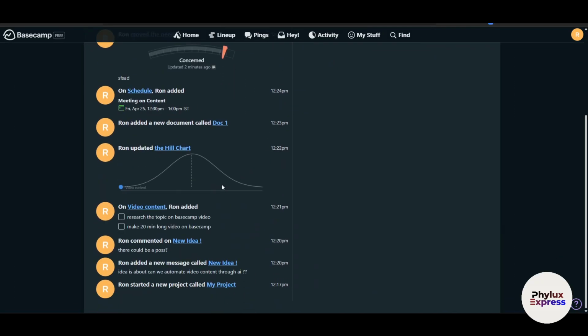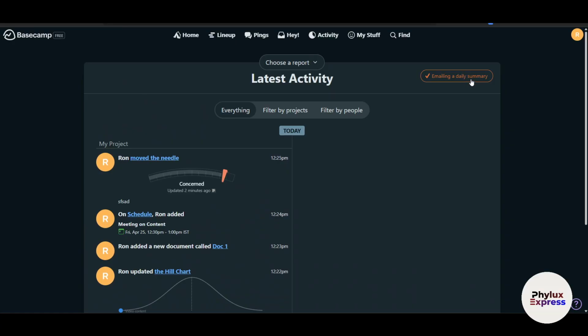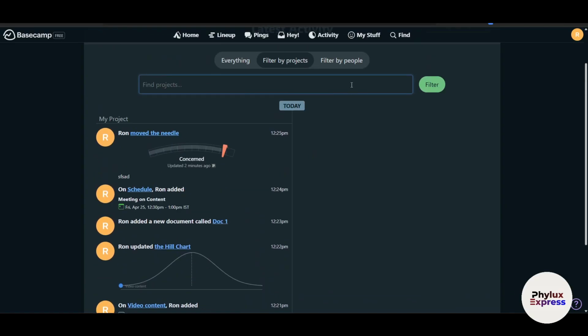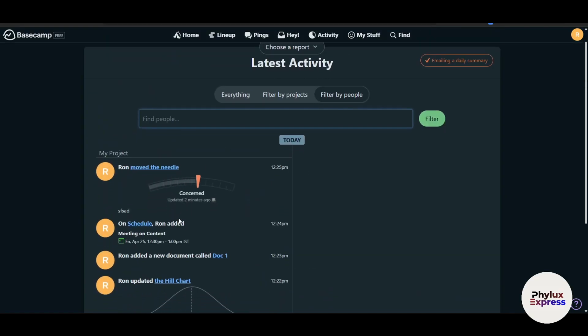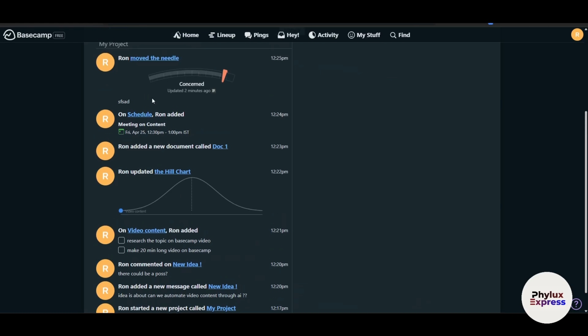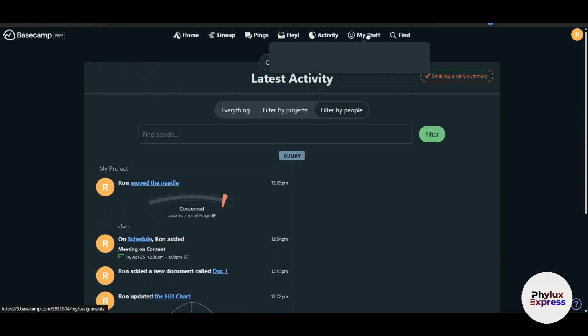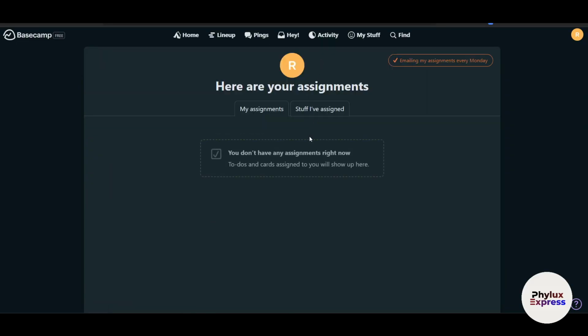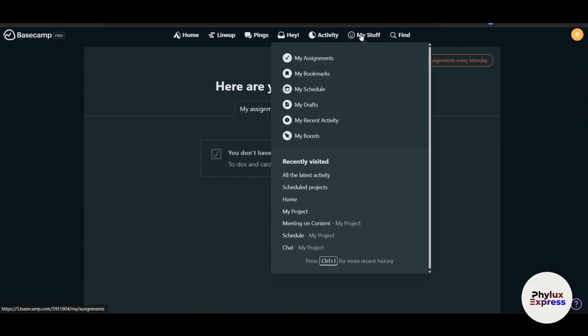Now this is activity, which I showed you already. You can also email a daily summary. Filter by projects, so if I want to know about one project, this is about one project. Filter by people, so I want to know which people did which kind of work, I can check that from here. I want to check my stuff. For example, let's say your employee can check my stuff, or you can also check it. For example, you can check what kind of assignment has been assigned to you. You can check it from here.